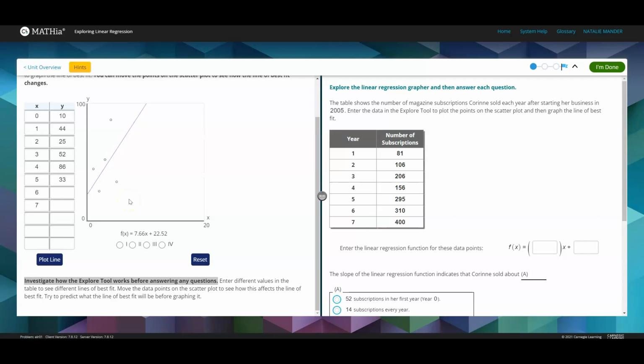The second technology tool is Mafia, which is a software that's meant to be used with the Carnegie Learning textbook, which is the textbook for the Algebra 1 course. And as you can see, I have the first workspace pulled up on my screen, so the Exploring Linear Regression.